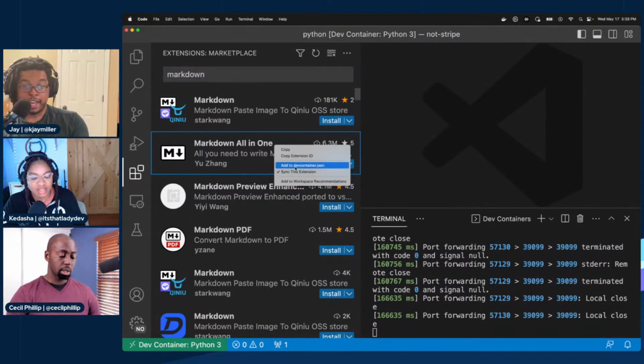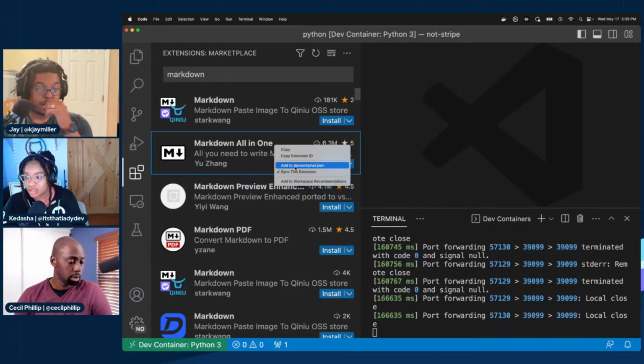So you see there's an add to devcontainer.json. What that's going to do, and we can go look at the devcontainer.json file in a second, is make it so that every time you open up this dev container, it's going to make sure that that extension is installed. Always. Now, there are some other ways to do that.